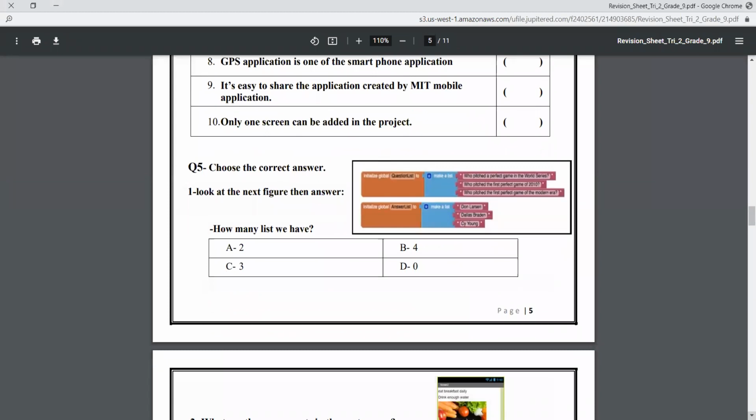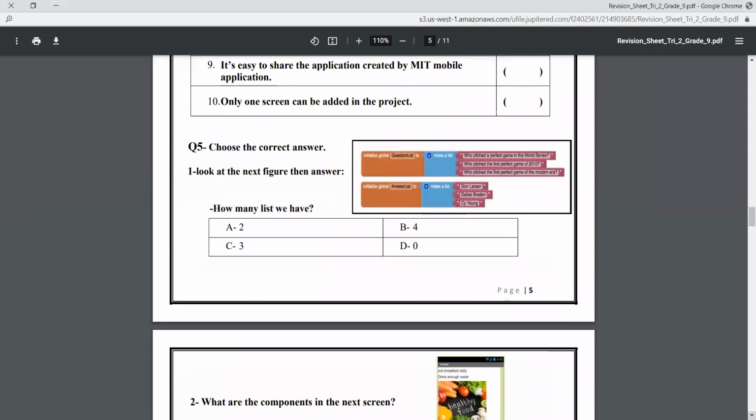Question number 5. Choose the correct answer. Look at the figure, focus on it, then answer. How many lists do we have? We have here only 2 lists. If I asked about the items, I have 6 items, 6 options in the list. But I'm asking about the list. How many lists? Only 2.